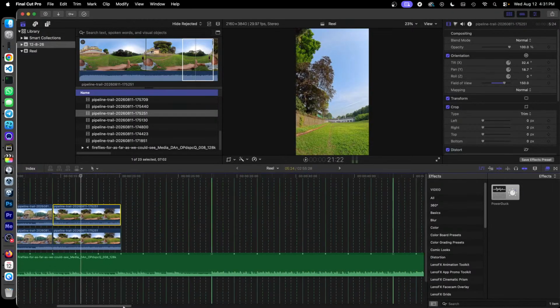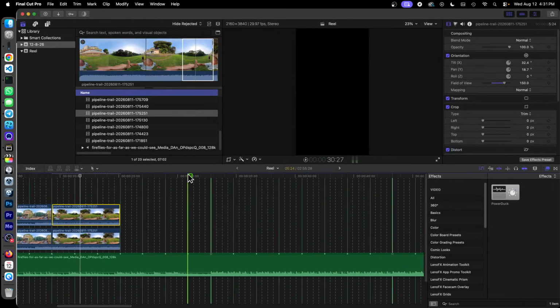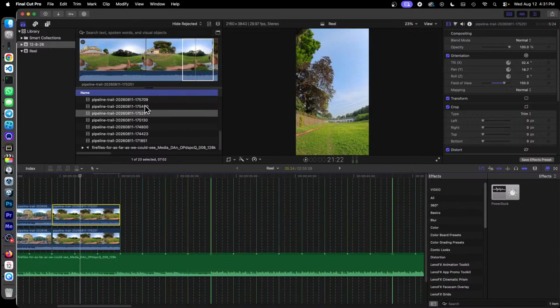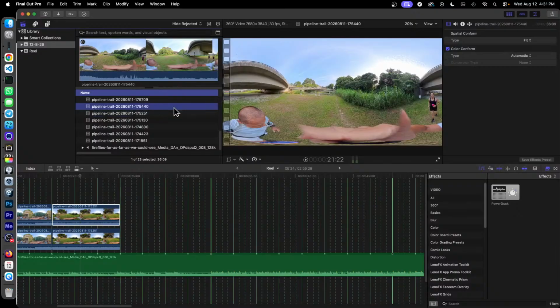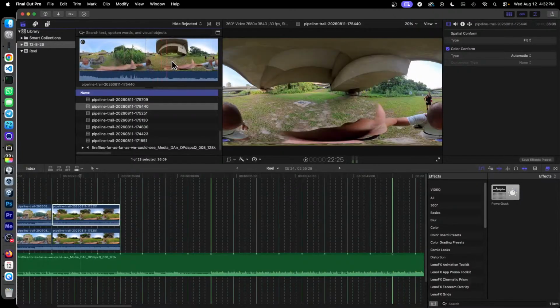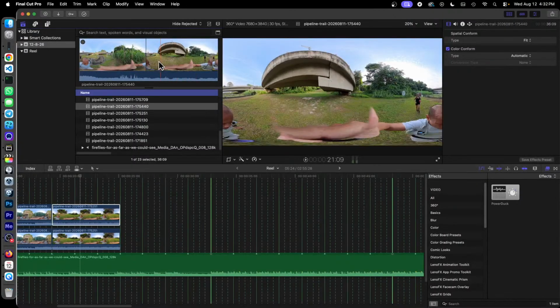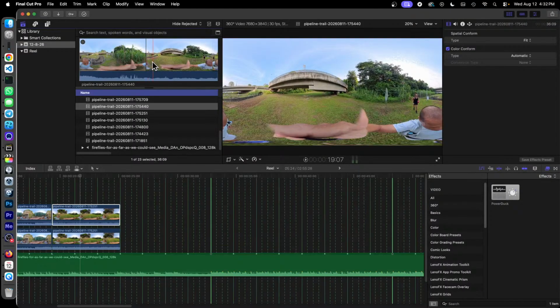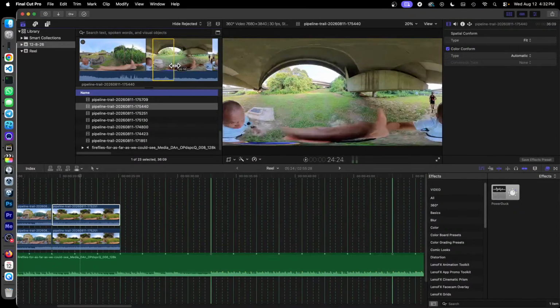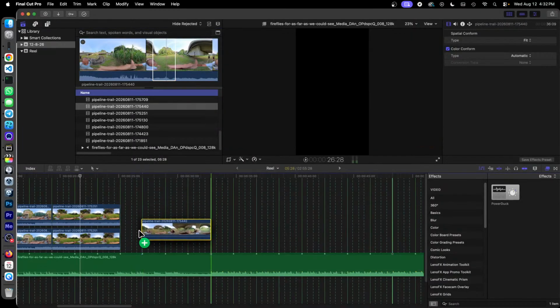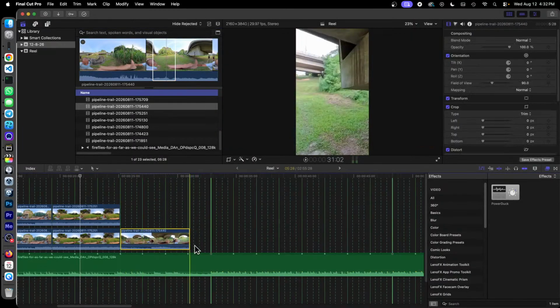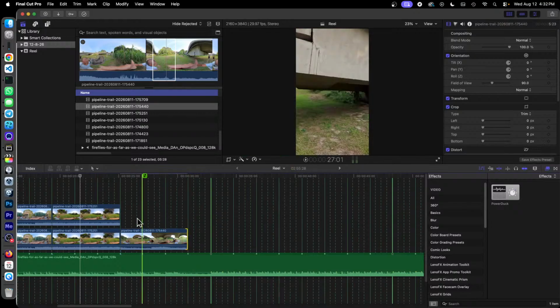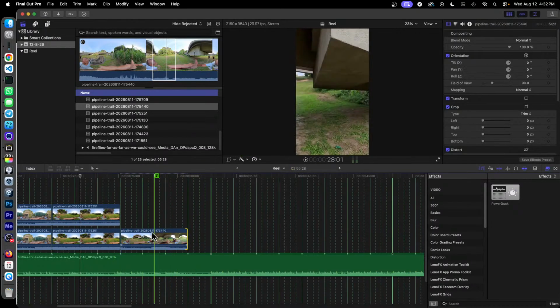Next clip. Anything interesting here? We're going under a bridge, so that's interesting. Let's drag it here. Fit 3 bars of music. Copy and paste this.